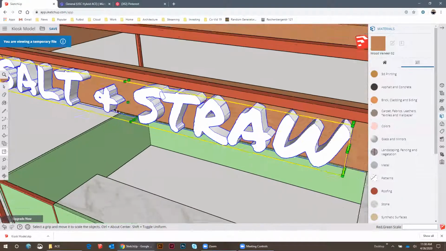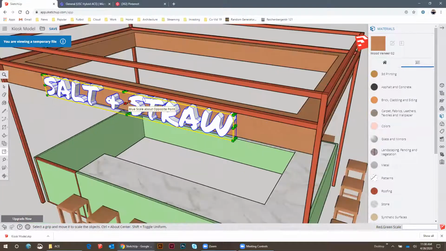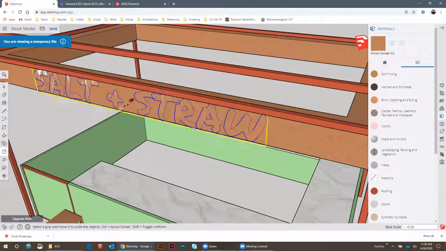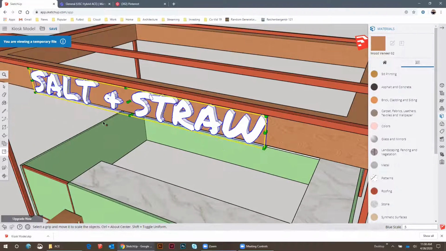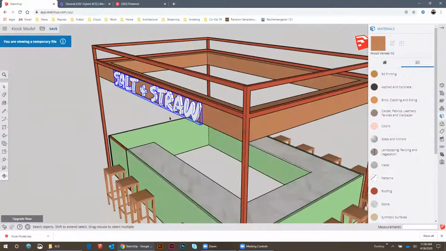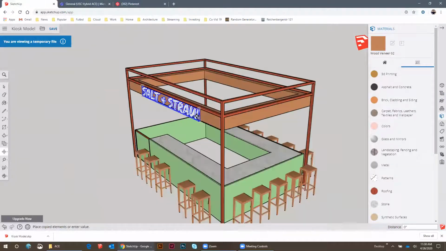It's a little deep. I'm gonna scale this in. So I press S to scale and I'm gonna click on it. And then before I let go, I'm gonna put 0.5. So it's half of the scale deep. There you go. So now I'm gonna try to put that logo on two faces.